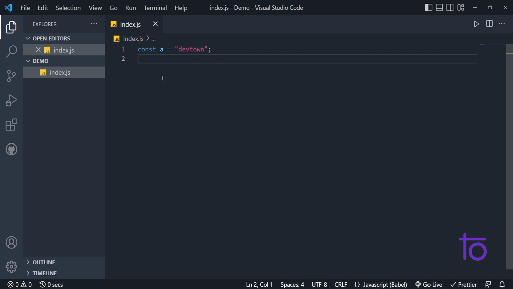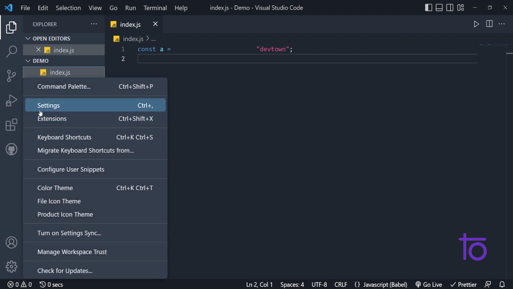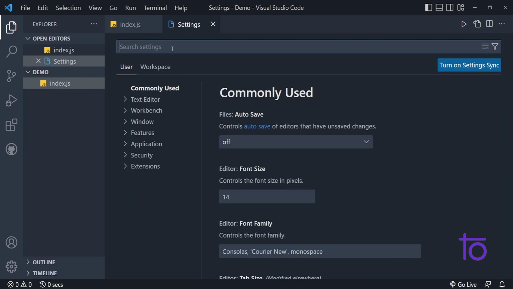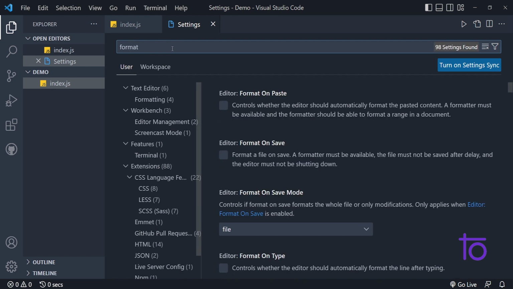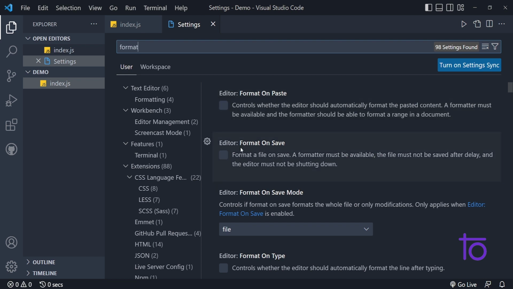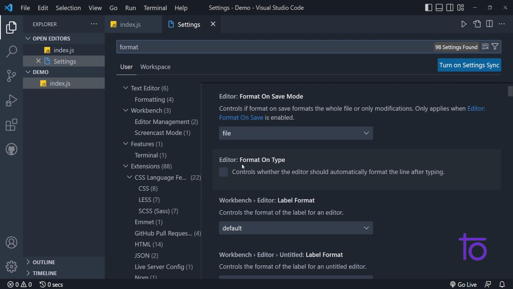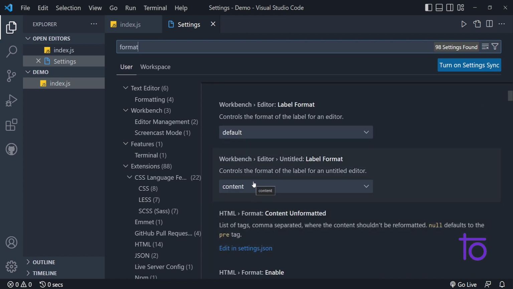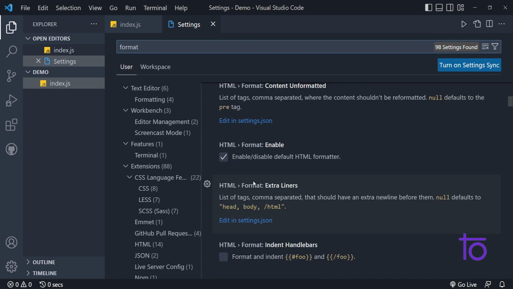But if you want to apply Prettier directly whenever we are saving the file, how do we do that? Let's say I'm just unformatting this first of all. Go to your VS Code settings, click on settings, and search for format first of all. Here you will see editor format on paste, format on save, and so on. Whatever editor you want to apply Prettier to, you can do from here. So we have various settings over here.